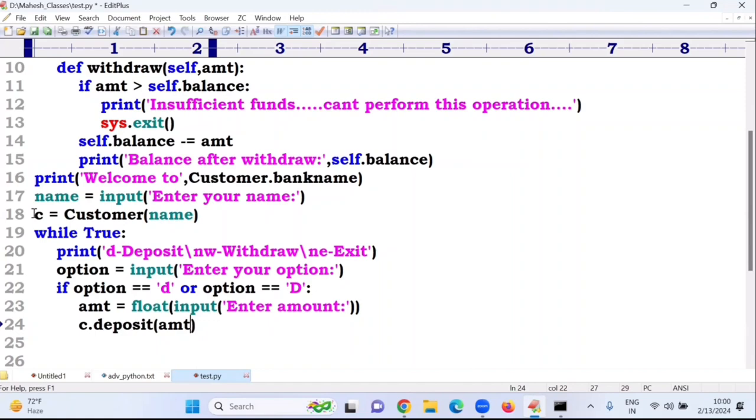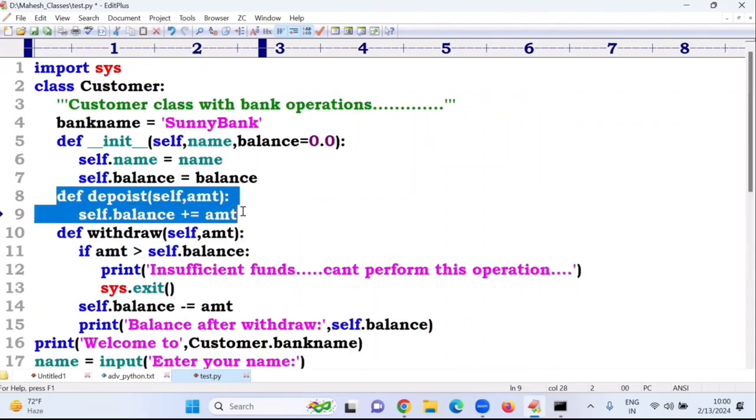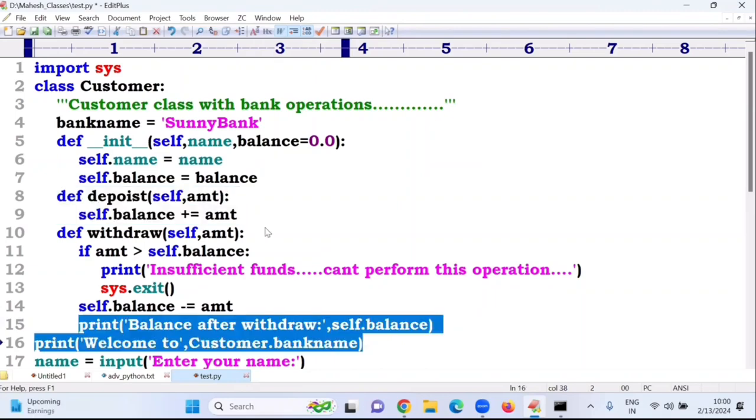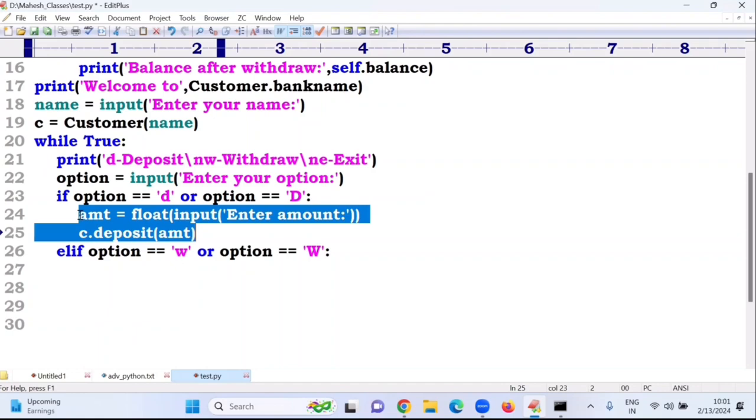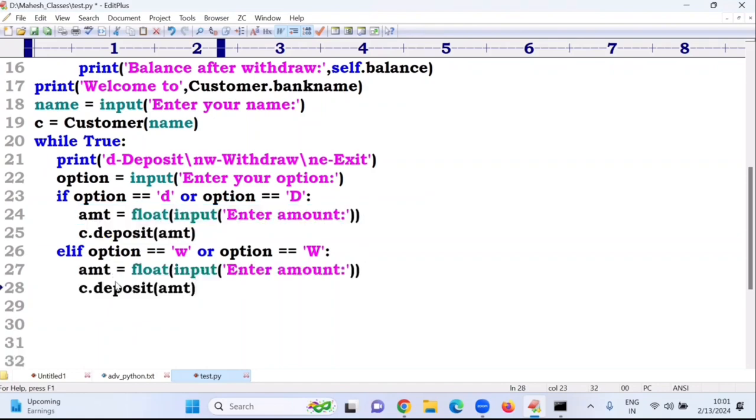Remember, the deposit amount I'm passing is executed and it will be printed. If you want, print the balance also. Balance. Next, option equal to small w or option equal to capital W. Now what to do? Again, you can ask for the amount and call which method? The withdraw method you can call.